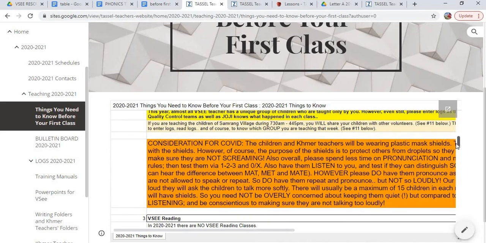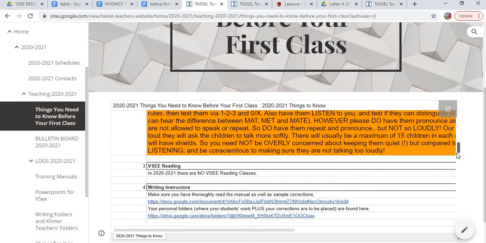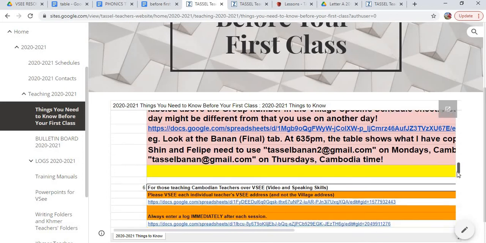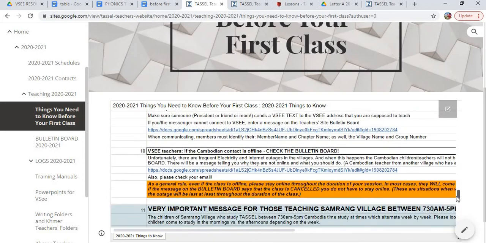Some consideration for COVID that they wanted us to go over is that they want less pronunciation and less talking loudly and screaming just because that spreads germs. And we want to make sure that they're staying safe because if they are not, that means schools will close again, and we really want them to be able to keep their schools open so they can get education. So just keep that in mind and be considerate about that. Again, there's just a lot of information here you can look through.